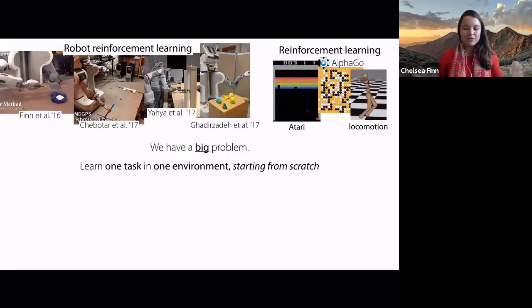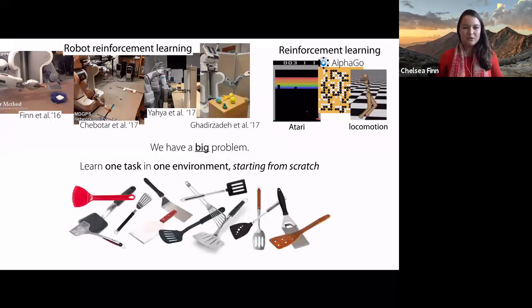Now, you might say, okay, well, we can solve this problem. We just need to give the robot more spatulas, and then it will be able to generalize to different kinds of spatulas. And while this would work, it seems like this is perhaps missing the point.